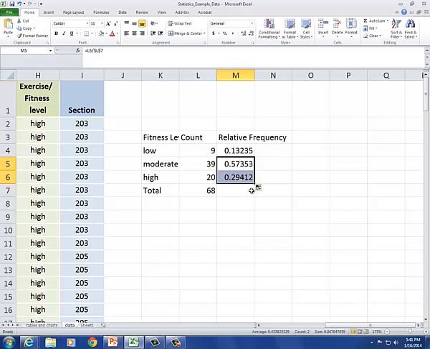That's a very handy feature if you have a long list of items and don't want to type a formula over and over again. I want to make sure that this adds to 1. I'll use the AutoSum feature, and it does. So now I have relative frequency. I would rather report these as percentages. I'll highlight the relative frequencies and then click the percent button. That'll convert things. And so here's a basic relative frequency table.